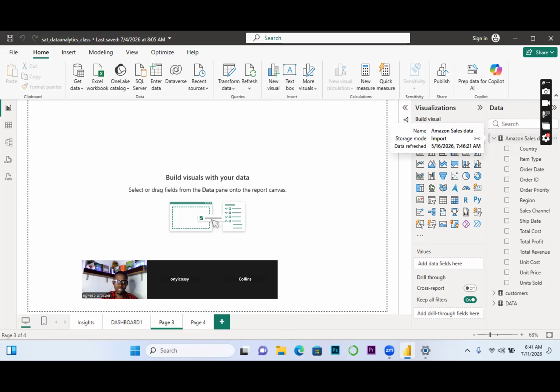So now we know the data we want to analyze. The next thing we want to look at is what we call cards. We need to understand what a card is. I hope you are making your notes.